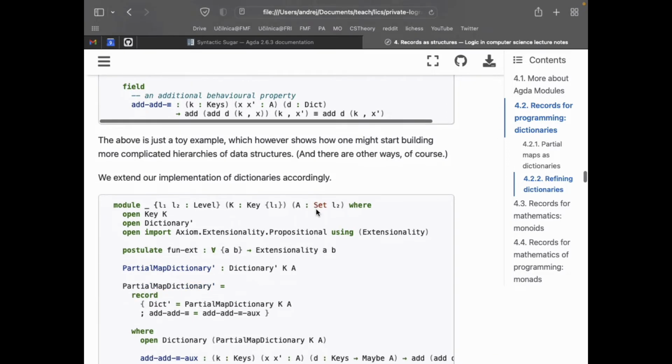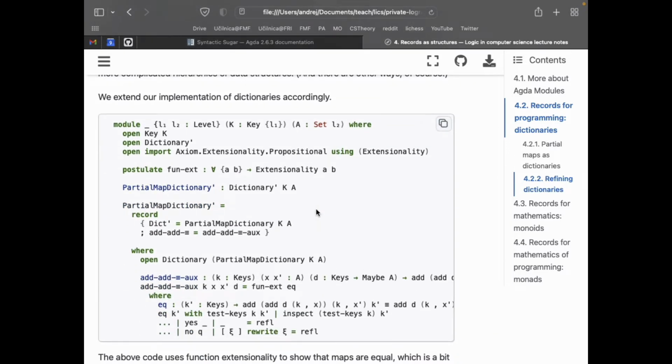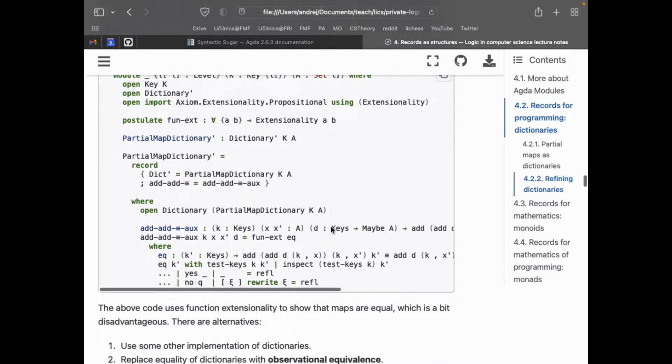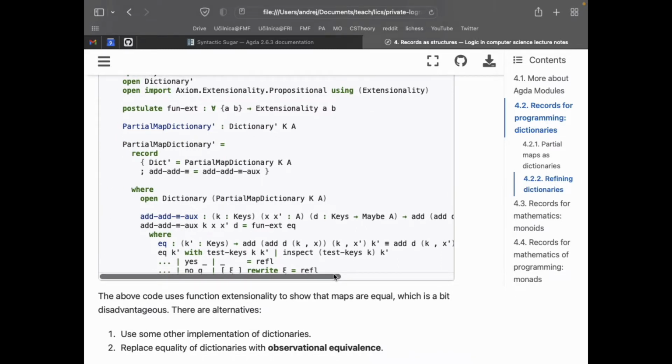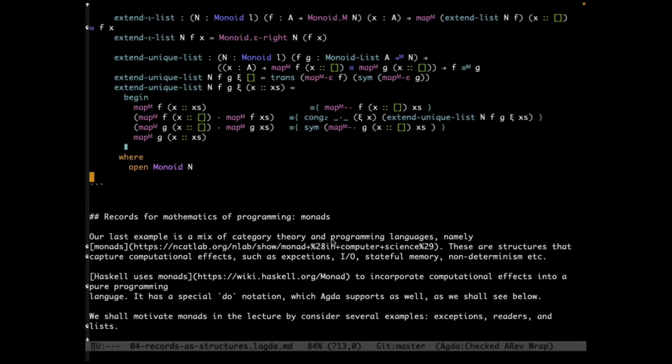And then here is the partial map dictionary primed. So how do we implement this one? Well, we have to implement a record. It has to have two fields. The old one is just the old implementation, this one. And then I need to prove the new equation, which I do. Now, I'm going to take you through this definition because it's important to understand how I prove this. But we will do this after the break, because this one is a little tricky.